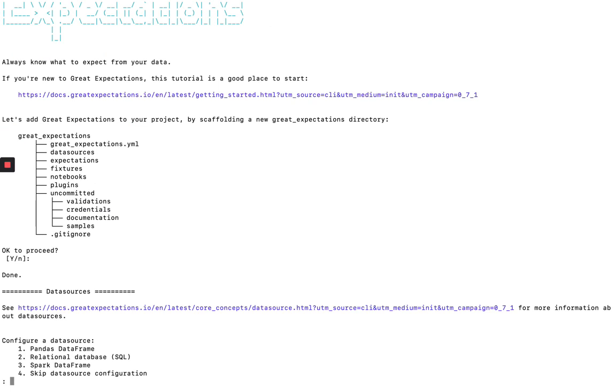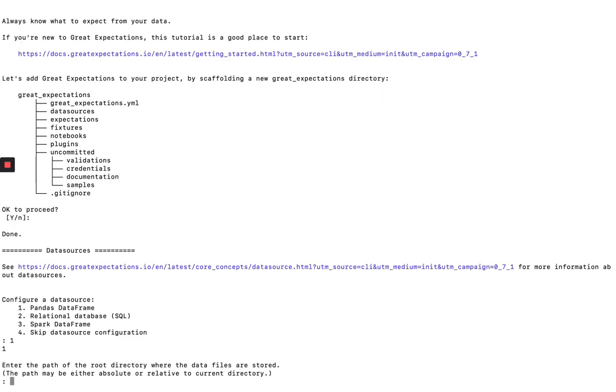The first step is to add a data source. Data sources bring together information about the compute environment where expectations are evaluated and the specific batches of data that we have in our data application. There are three kinds of data sources available: pandas data frames, relational databases, which we connect to via SQLAlchemy, and Spark data frames. Let's move forward with the pandas local data frame in this example.